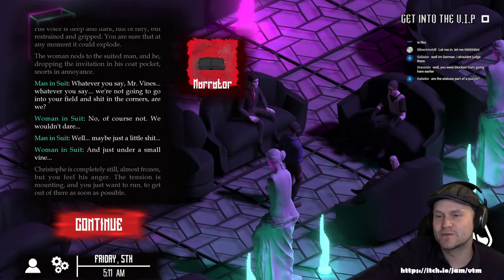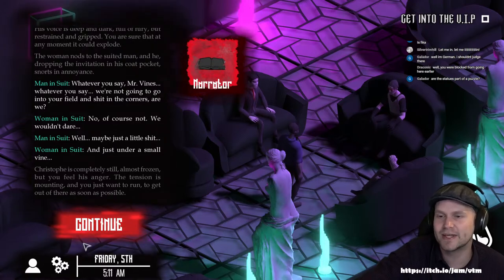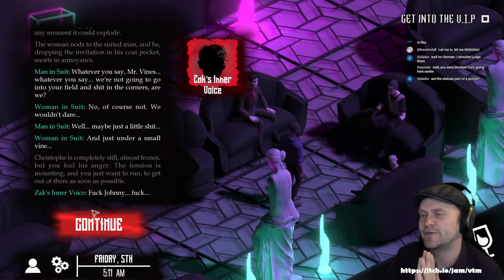I like this dialogue. Kristoff is completely still, almost frozen, but you feel his anger. The tension is mounting and you just want to run to get out of there as soon as possible.